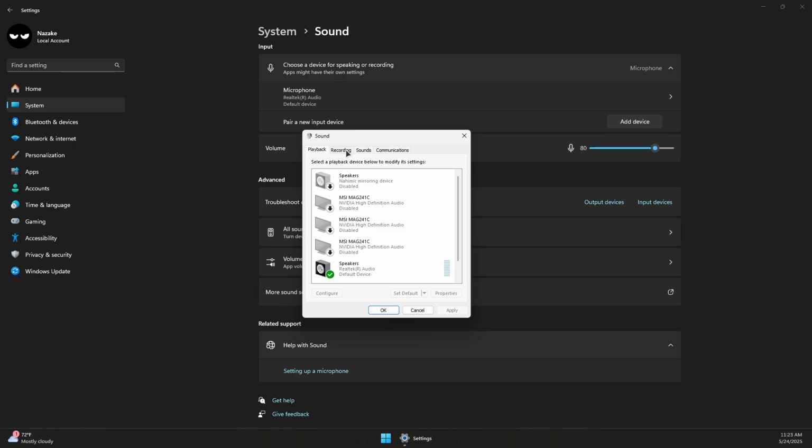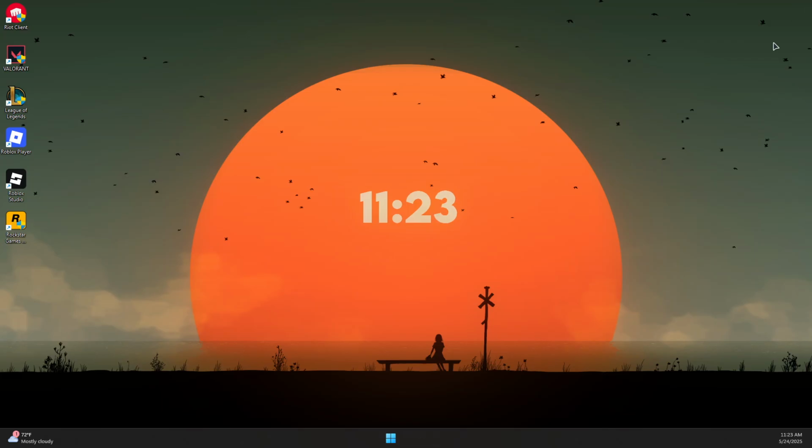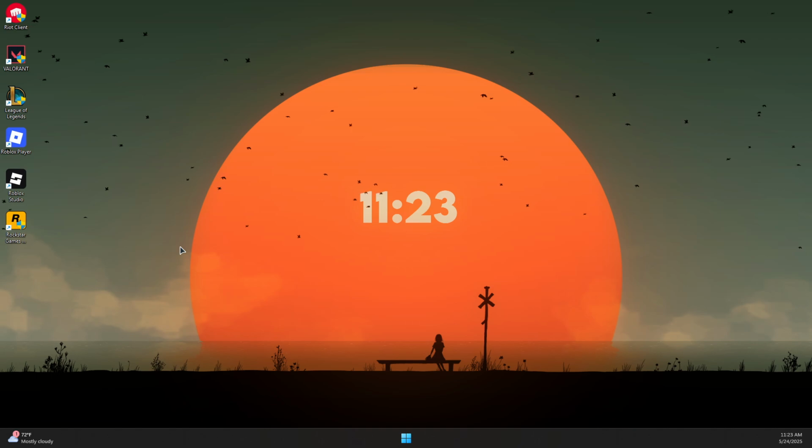Now in this window, you should click on the playback and make sure the speakers or the default output device is only enabled, and disable the rest if you don't need them. Same for the microphone. Now you can click on apply and OK. Now you can close this, and that should fix the problem.